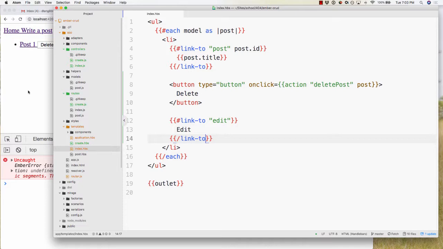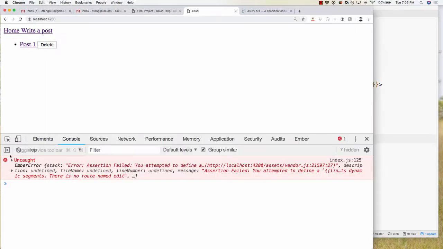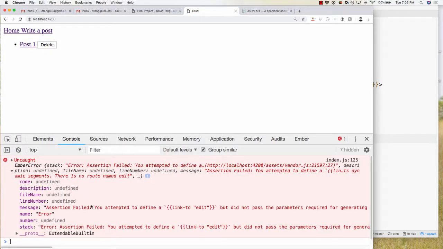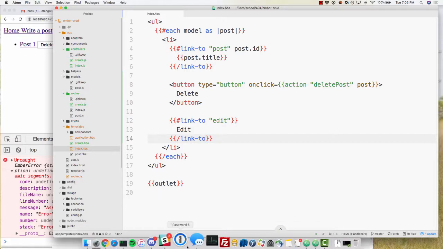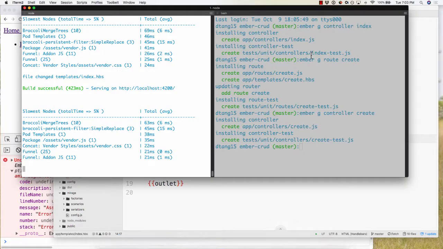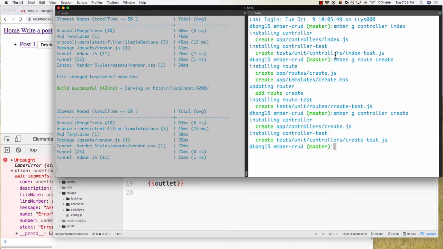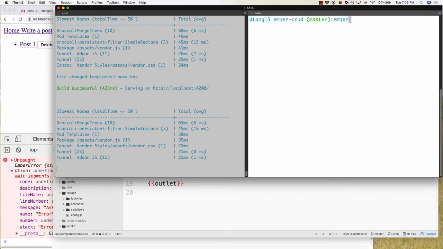So we'll say link to edit. If we save it, we're going to get an error, and it's going to say there is no route named edit. So we need to create this route. So we'll go to our terminal, and I'll say Ember generate route. We'll call it edit.